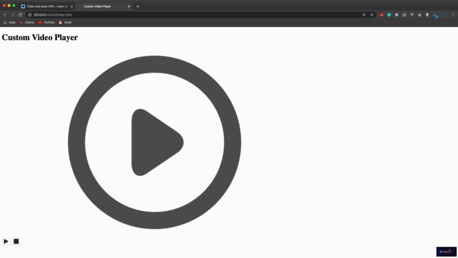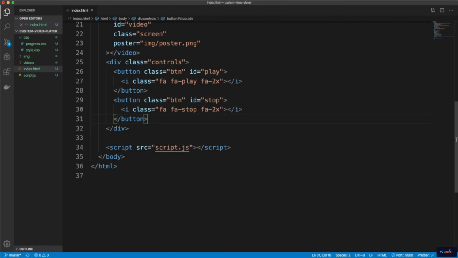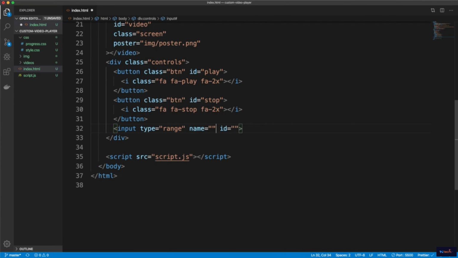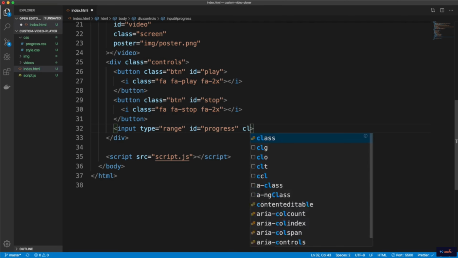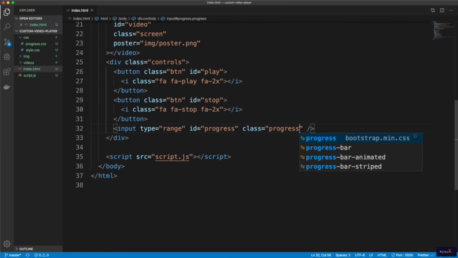Now we also need a progress bar to show where the video's at, also to skip around and stuff like that. So we're gonna use an HTML5 range input for that. So right under the button here, let's say input, let's give it a type of range. Okay, we don't need a name. We do want an ID. We're going to give the ID of progress, also a class of progress, because that's what we're using to style it. And there's some other attributes we want as well.